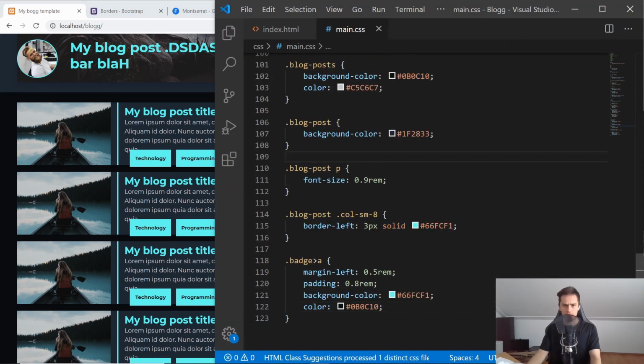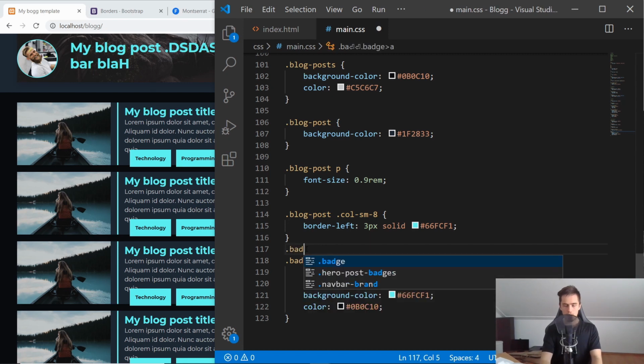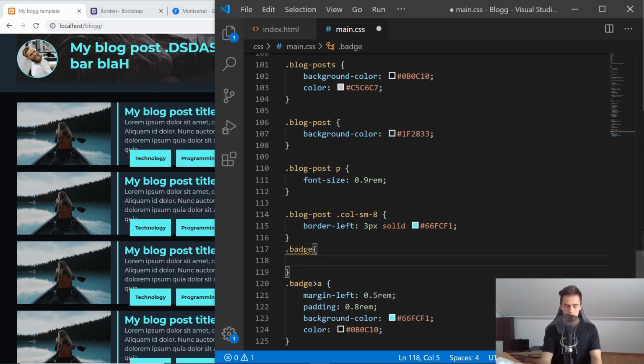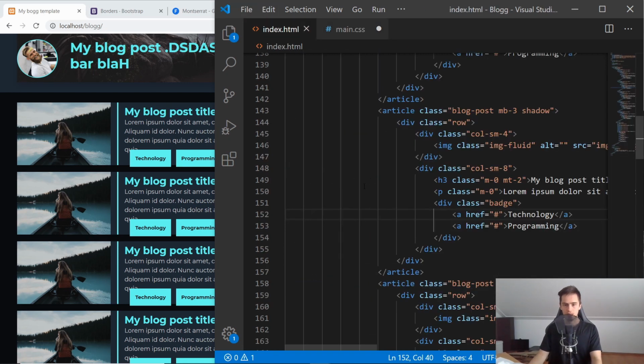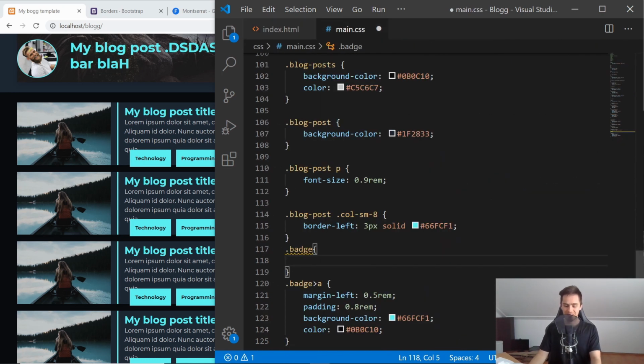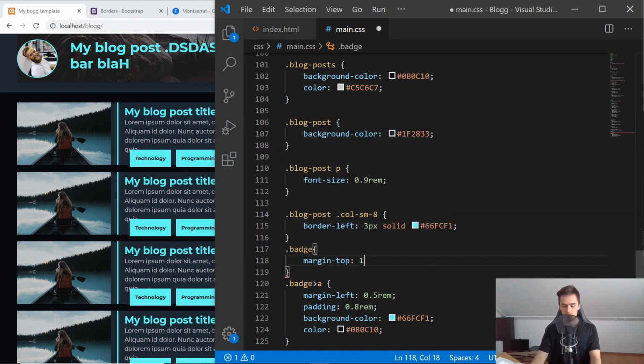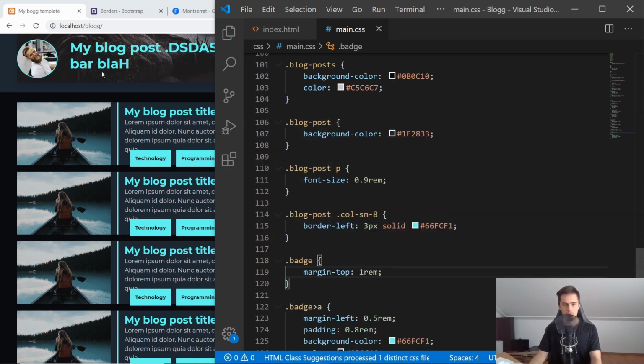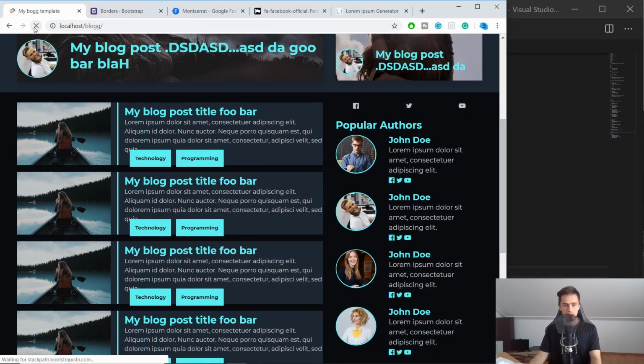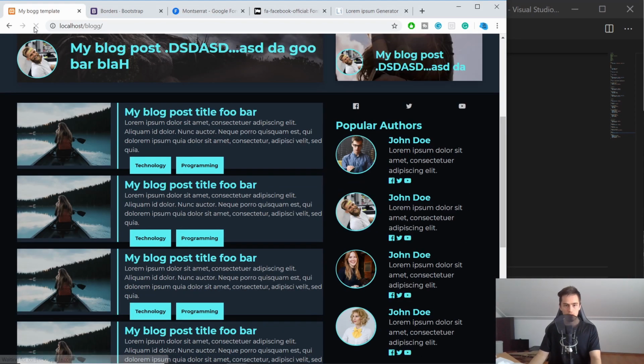But we definitely need to add some margin to it. So the badge should have, or we can do it, this thing we can do inside here, but we need to copy this thing. So I will just add margin top of 1 rem. And let's see how that looks like now. All right, there we have it.